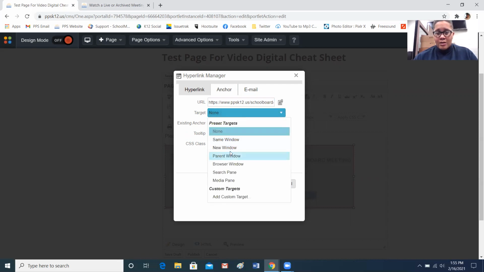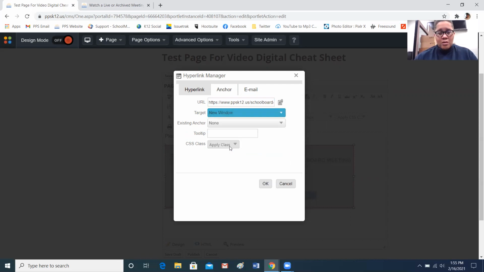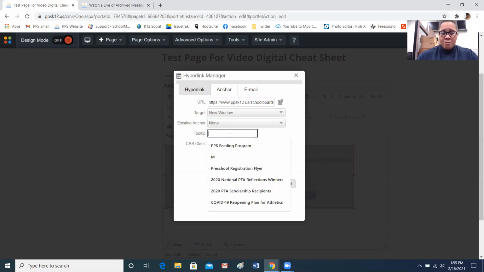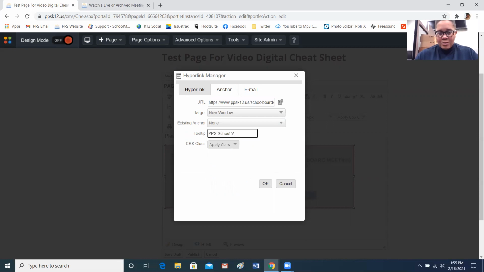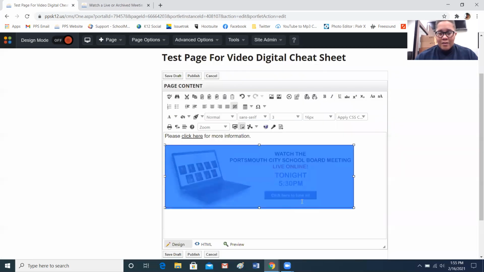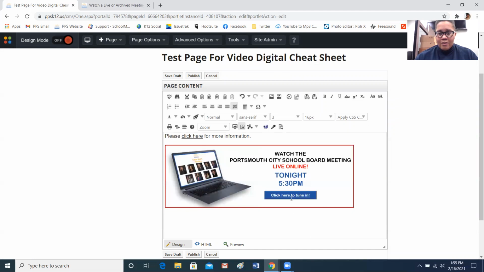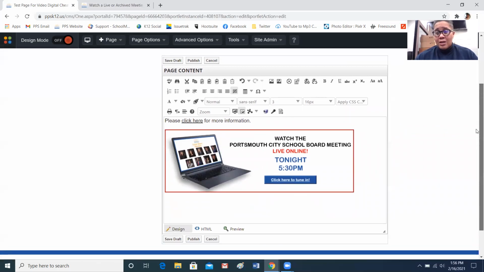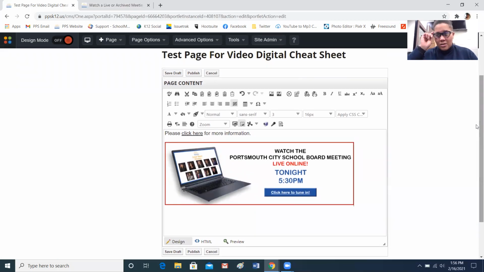The target, again, new window, just a rule of thumb. It just makes it easier. My tooltip again. I know it seems redundant to have to type it in twice, but we just do. That's just how it goes. PPS school board, okay. Now, I come out, hover over it, PPS school board. Once we publish it, we'll test it out. It should be a clickable image now, hyperlinked to go to that web page in a whole new window. I'll even close this one so we don't get confused.